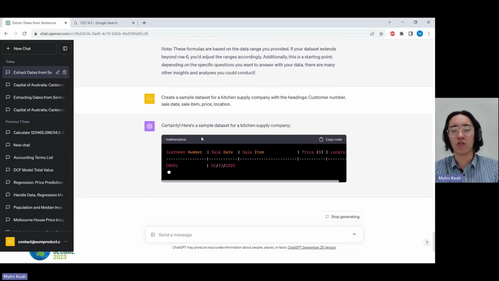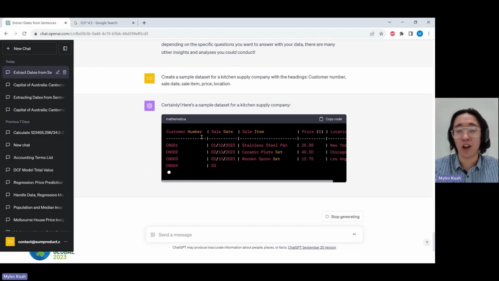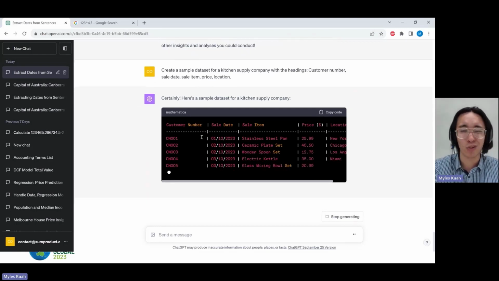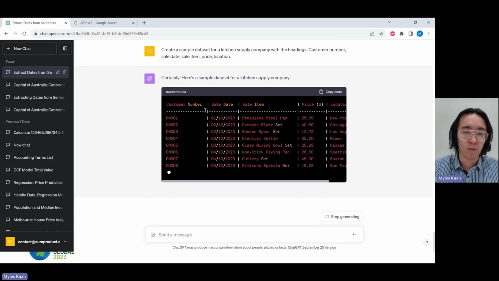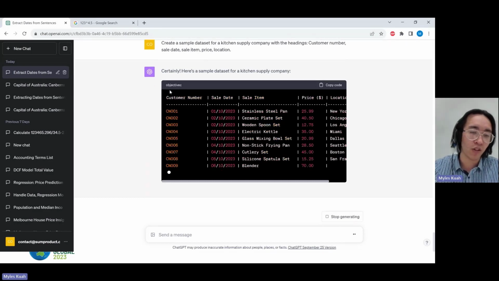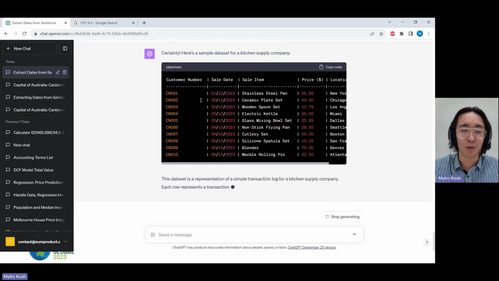Now, I assume it's just going to generate a 10 row table. We could ask it for more if we want. We could ask it for less. We could ask it for 20. We could ask it for 30. Either way works. Now, unfortunately, what it's done here is it's generated it in a form that we're not actually able to copy and paste into Excel.